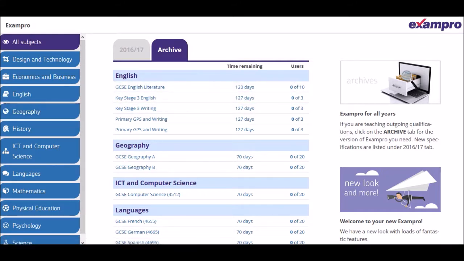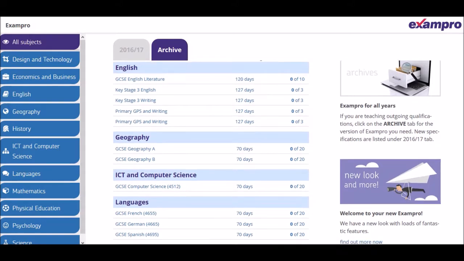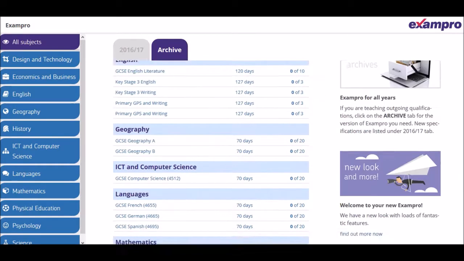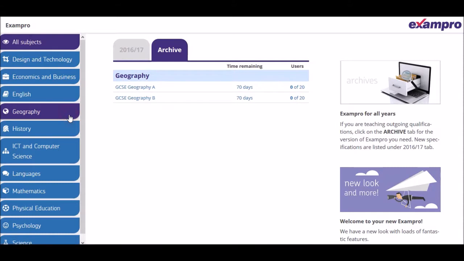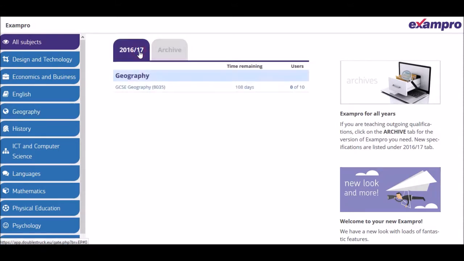So the first thing that happens when you get to Exampro is you see the gatekeeper, and this is our list of subjects. I've got a lot of subjects because there's a lot that Exampro offers. To drill down to geography, I can click on this button on the left hand side and then I just get geography there. Now you notice that there are two different tabs up the top, one for the current year and one for the archive.